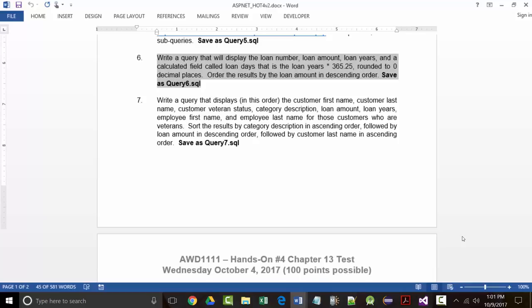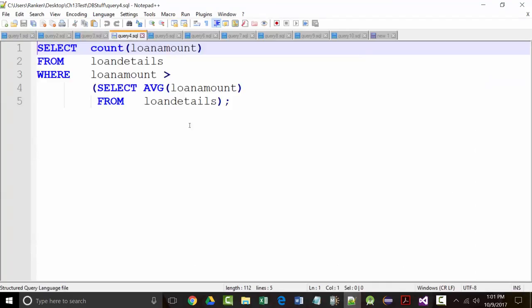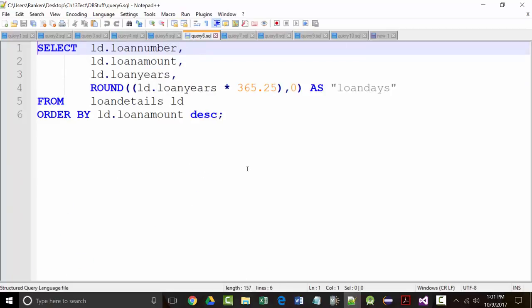The 365.25 was to account for leap years, and rounding it to 0 decimal places. Does it make sense? Everybody just looking up on the screen there. There's only one table. There's no joins that you have to do here. All right? So that's it. The loan number, the loan amount, the loan years, and then the loan days. I don't even remember if it asked you to do the years or not, but I thought it would make sense to see the years and then the number of days.